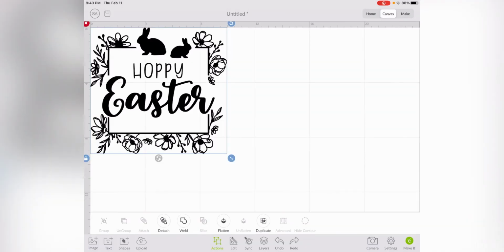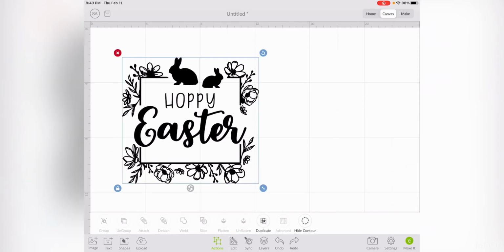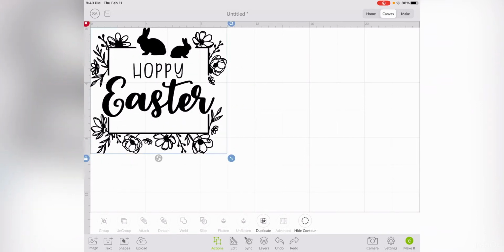Then that is the button that you want to use. And then obviously you have ungroup and detach down here. Another one that is a good one to use is going to be the weld button. And I don't know if it will do it on this one. Basically what the weld button does is it seals everything together as one image permanently.